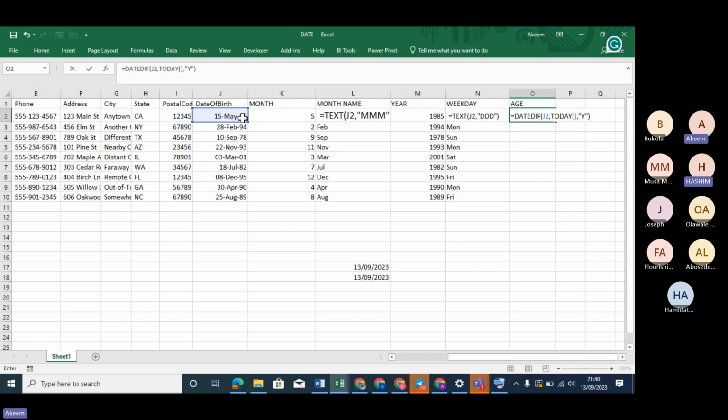Hello. Since we are on this age now, I want to ask about the use of YEARFRAC. Is it related to finding the age as well? YEARFRAC will not give you the exact age. It will give you 38 point something.